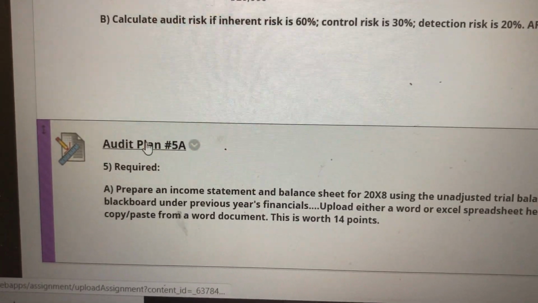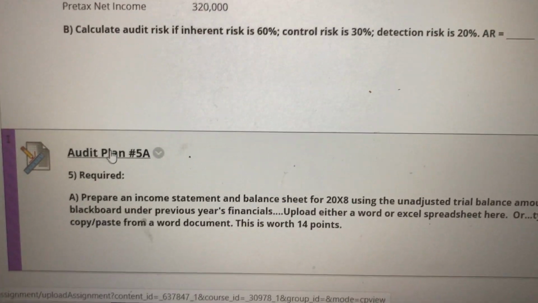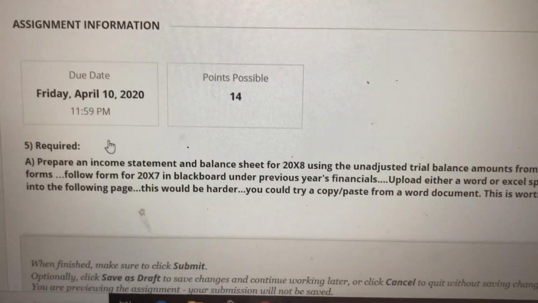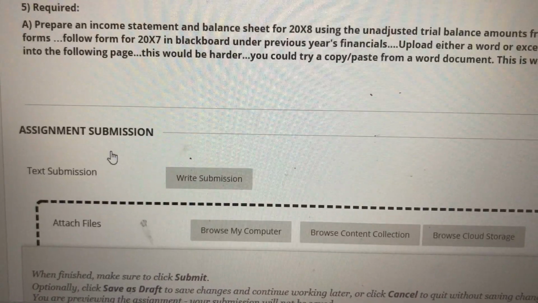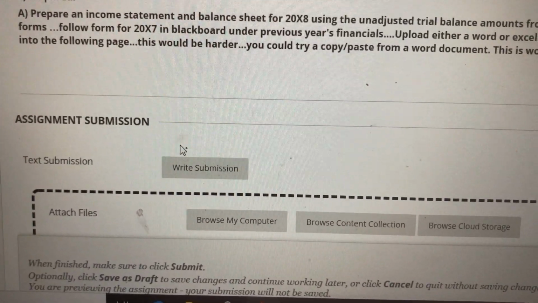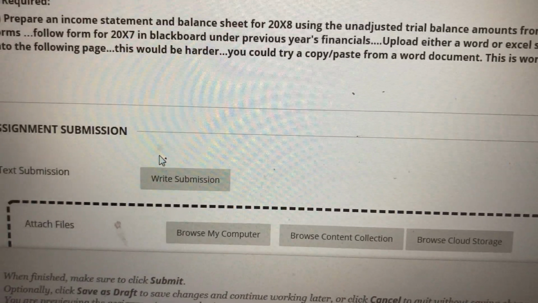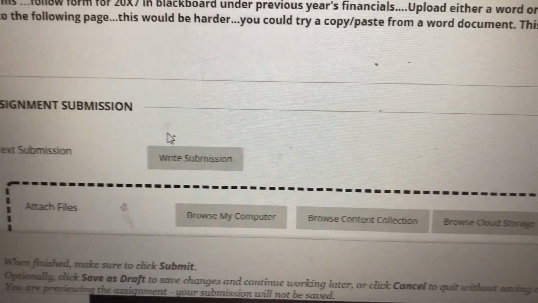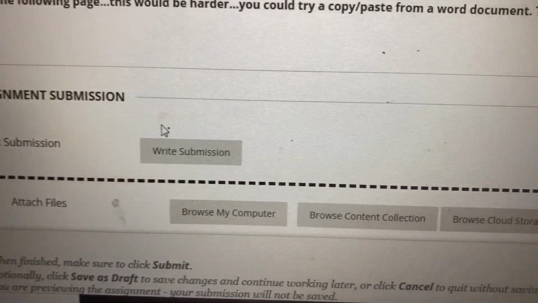So let's just click on that. It's worth 14 points. Okay, and it's due on Friday at 11:59. So if you want to type it in, use the right submission. I wouldn't advise trying to type it. It's going to take you a while. I mean, type it outside, but I wouldn't advise typing it here.